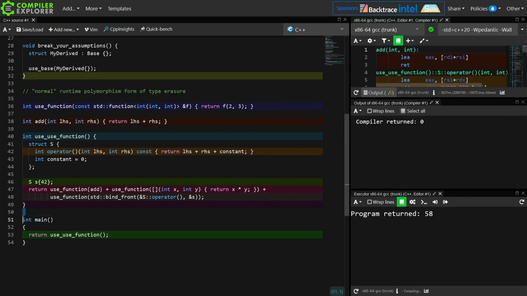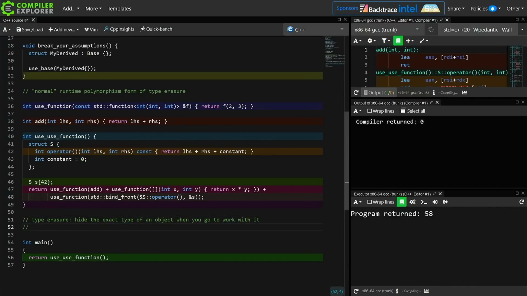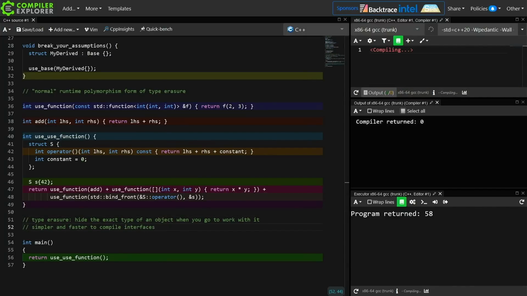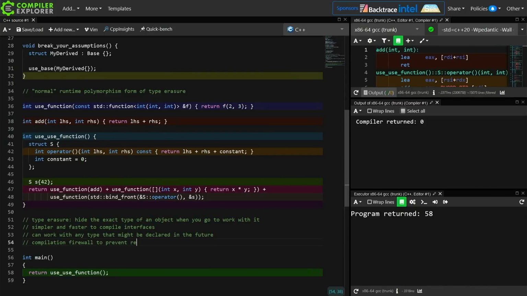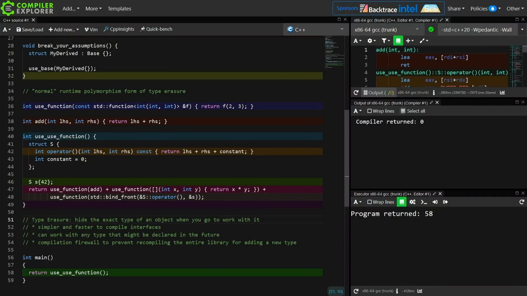Now, the entire point up to this point has been that we have a mechanism for hiding the exact type of an object. The result of this is that we can work with any type that happens to support a particular interface that might be declared in the future, and we get this compilation firewall to prevent recompiling this entire library simply for allowing the user of our library to provide us with a new type that we had never seen before.